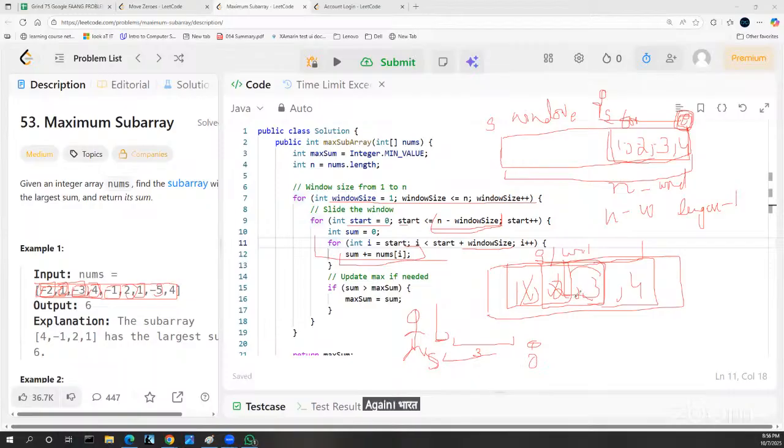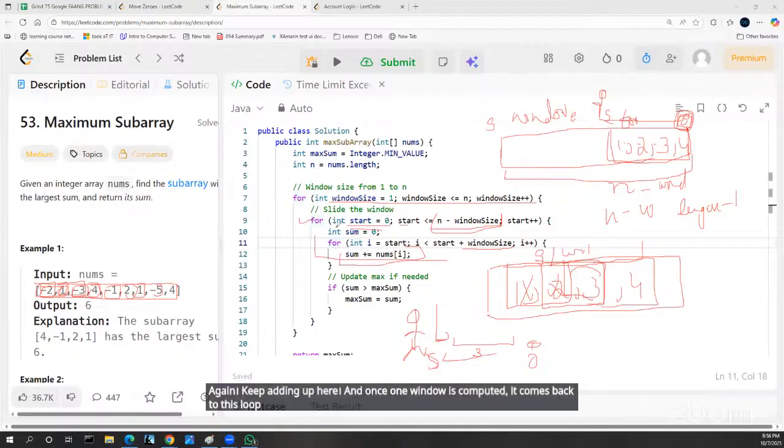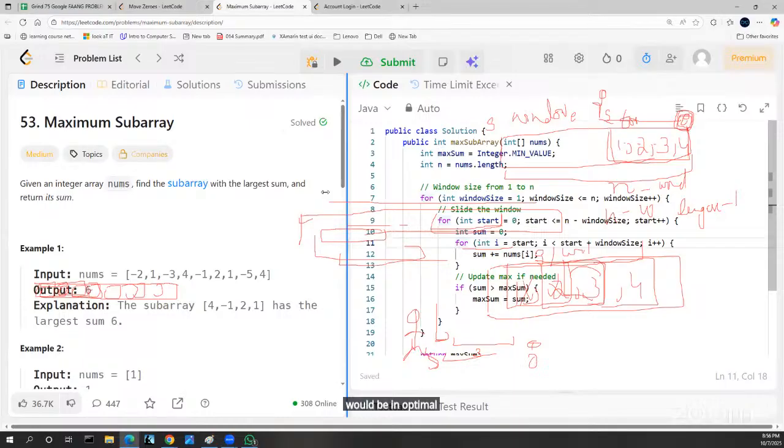And once one window is computed, it comes back to this loop and resets this sum equal to 0. Okay. And once this entire thing is done, then the size of your window increases, which means that you have slid your window. When this loop ends, you've slid your window all the way to the end of the array. Okay. All right. Let me jump back to what would be an optimal approach.